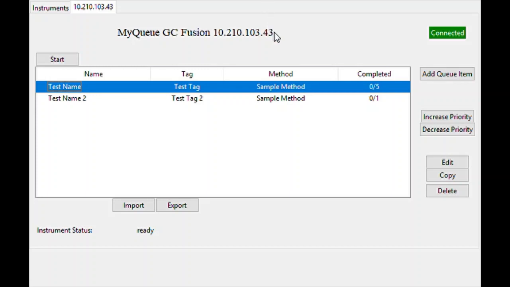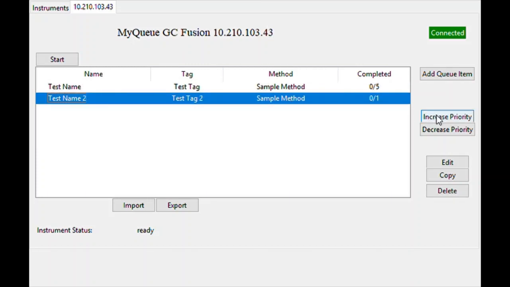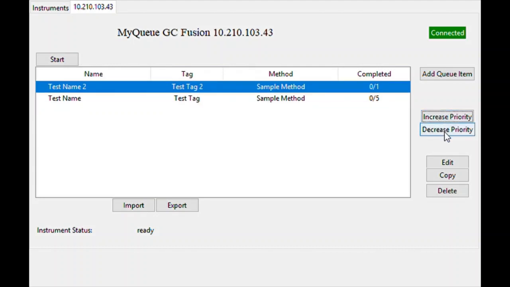Many different items can be queued up. These queues can have their priority increased or decreased. You can edit, copy, or delete any of the queue options, or import or export the entire queue. When you're ready, click Start, and the instrument status will let you know that the method is running.